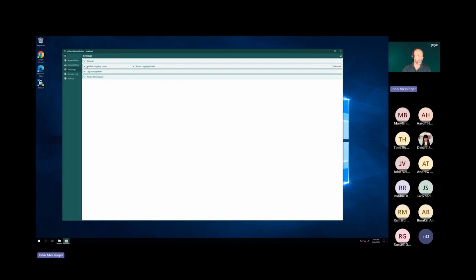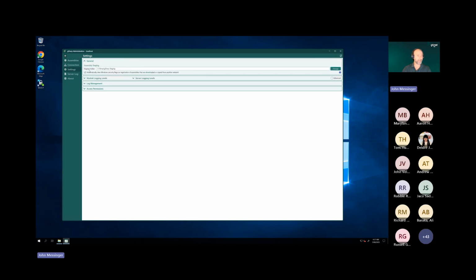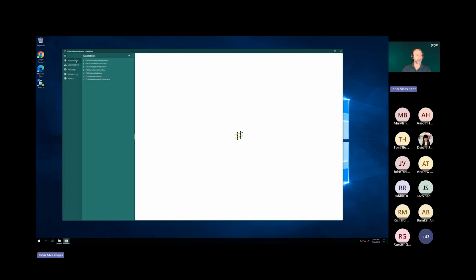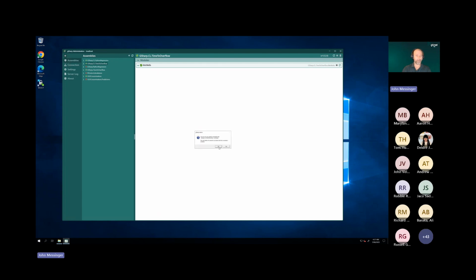One of the settings that we've created here is this staging folder. And so to add this assembly, I already have my time to overflow here, and you can see that it's at assembly version 1.02. What we might do is actually, we might remove that assembly just so that I can show you how this is going to be deployed from the beginning.